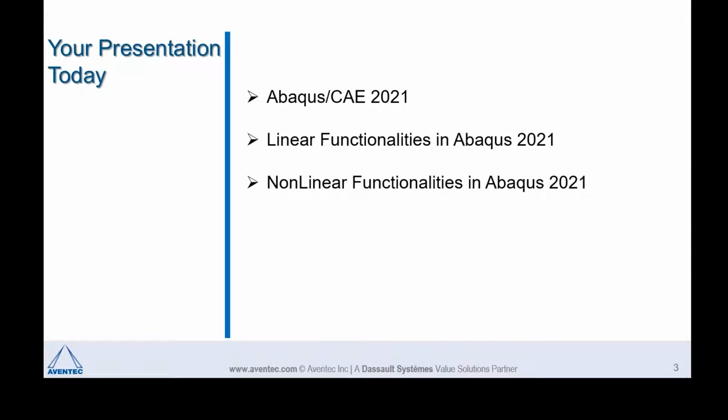Today's presentation is going to be segmented into three main sections. I'll be introducing the updates as they relate to Abaqus CAE, what's new in terms of the GUI and all the different functionalities at the graphic interface level. Then followed by an introduction to the linear functionalities as updated in Abaqus 2021, and then the last section where I'll be talking about the nonlinear functionalities in Abaqus 2021.